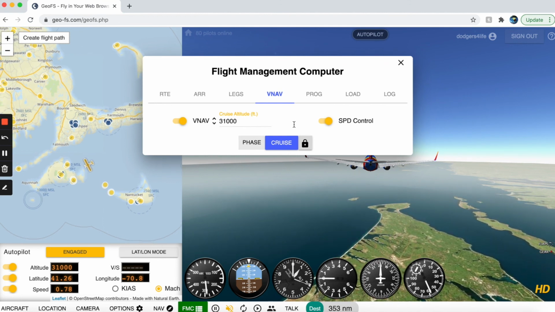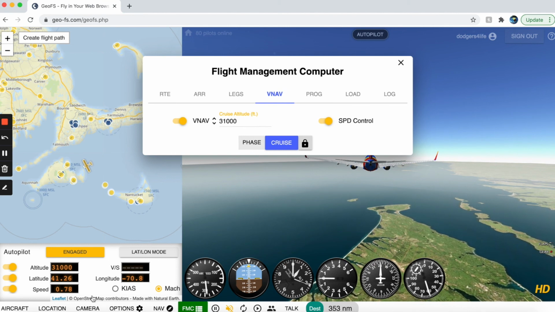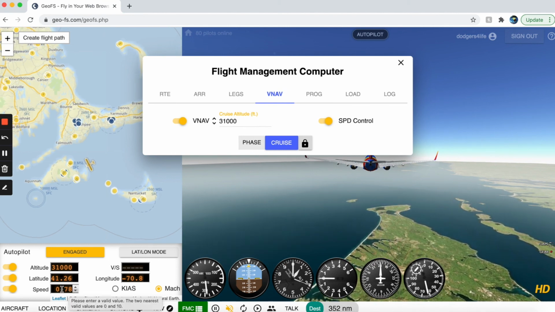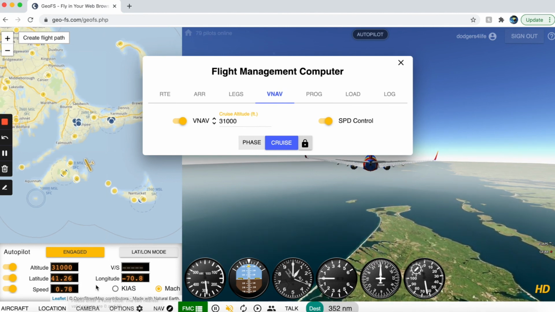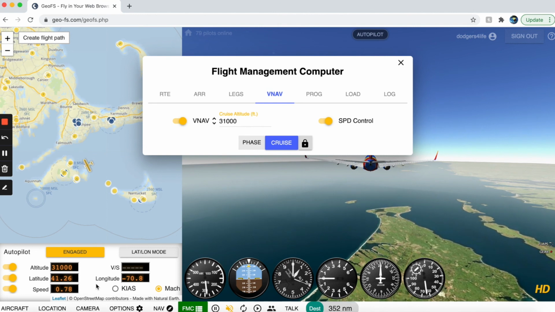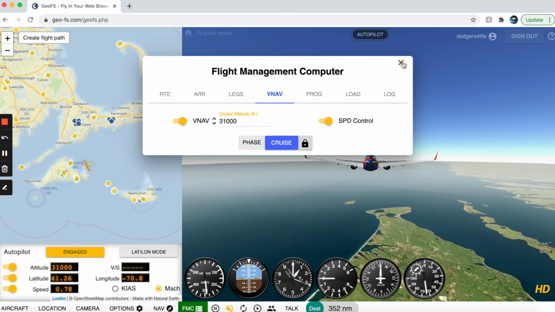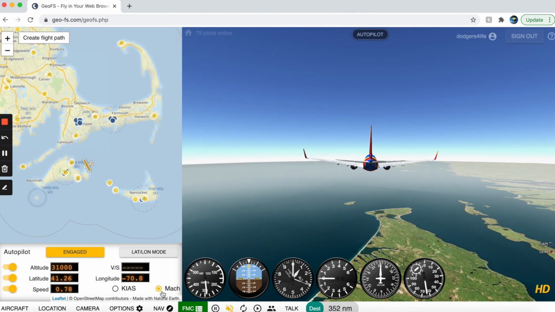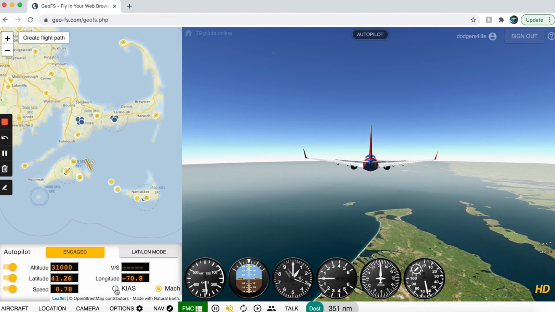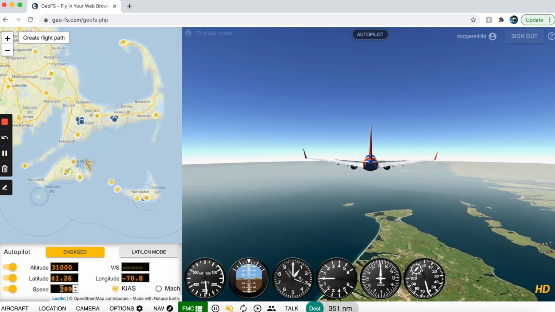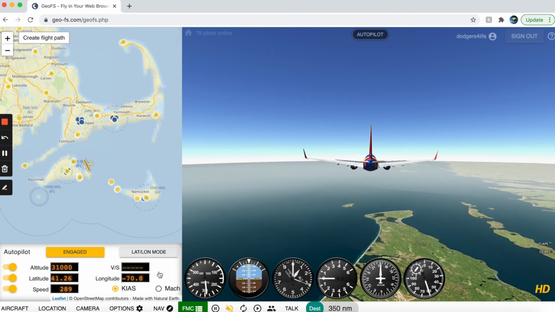You don't need to do any of this. And down here, you may notice that this changed to 0.78. No, that is not 0.78 knots. It is just changed to Mach. So Mach 0.78. So you can go over here and just select KIAS to see what speed. So it's 289. It'll probably change back to Mach in a second.